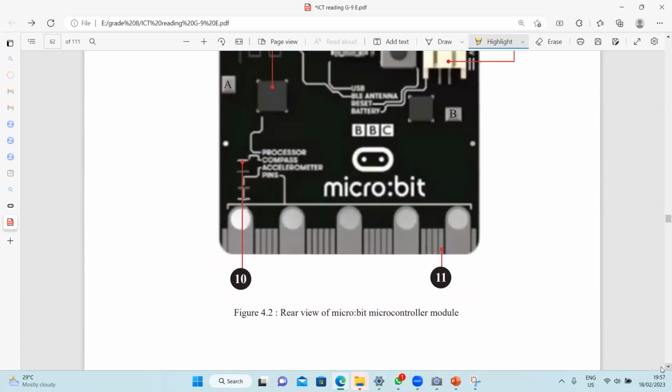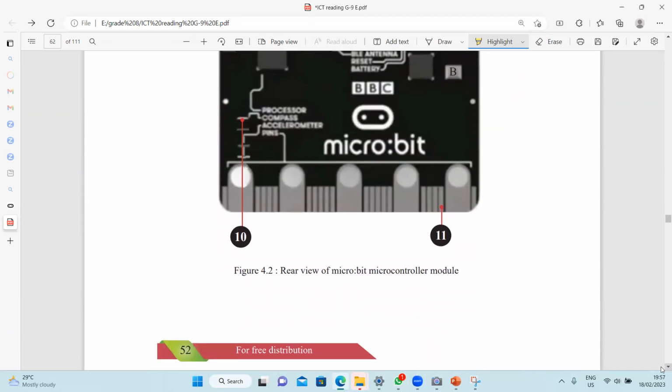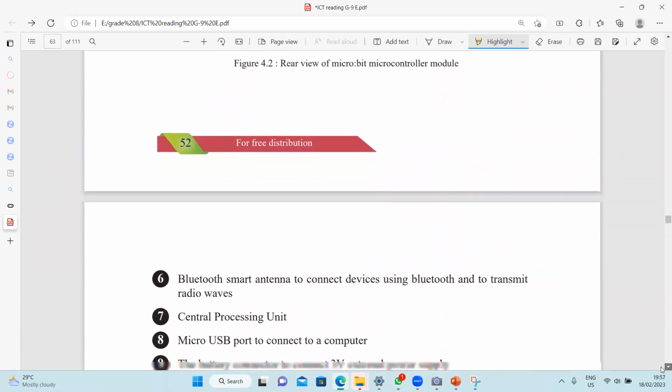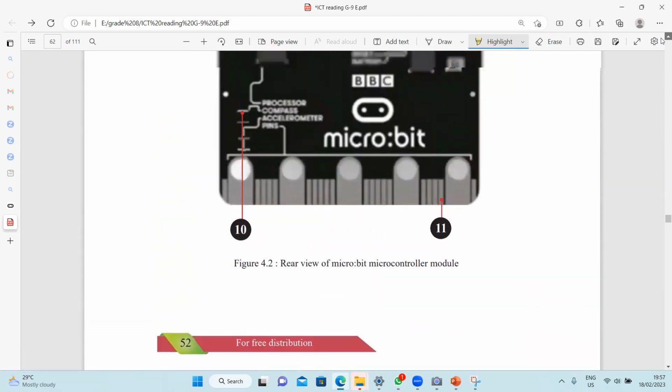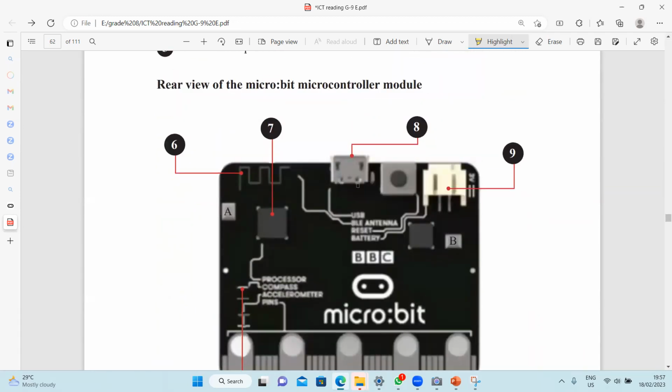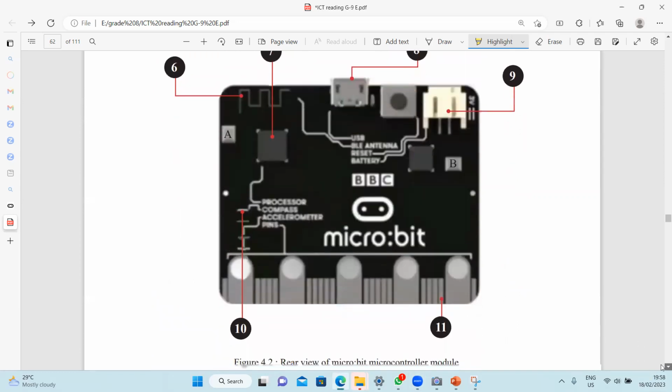Actually, you can do a lot of things with this one. If you start step by step, you can make a robot also. Okay, then the micro USB port connected to the CPU. So number 8 means the micro USB port. Okay, so from that we are connected to the CPU.